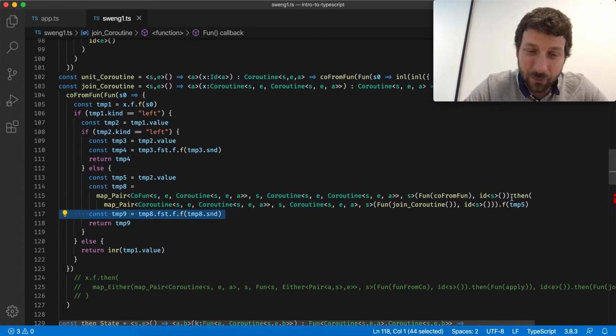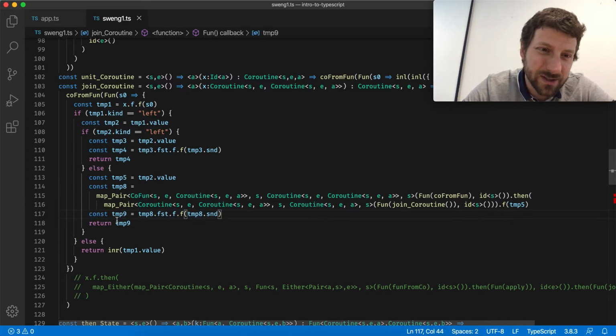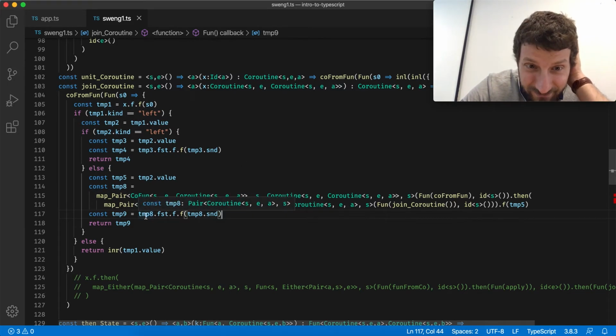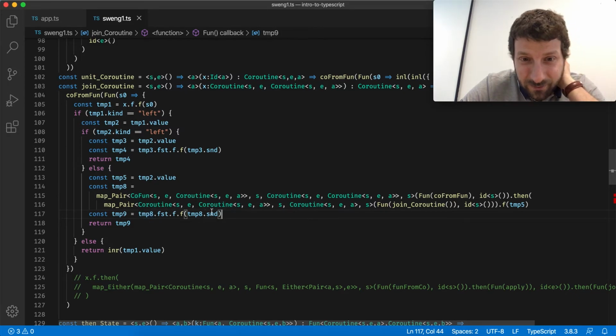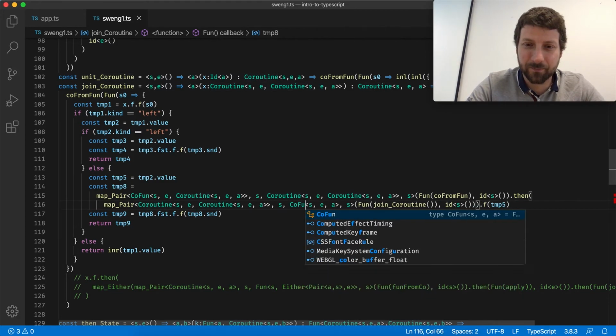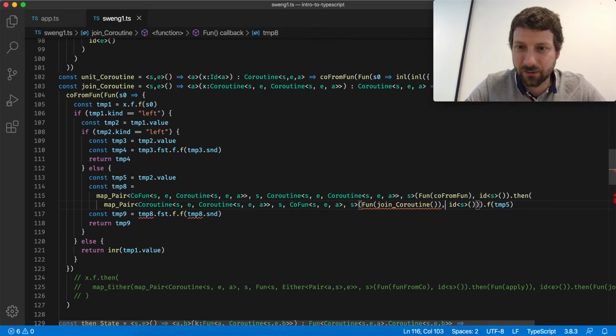Okay. And by the way, now this is something we actually can do. So temp8 is our pair. Well, we have the apply function. Come on, let's not be monsters. So instead of this pair of coroutine SE, instead of this coroutine, let's say that at this point we want the cofun. And so instead of just doing join coroutine, after this I would also like fun from co. Oh no, that's a pity. No matter.